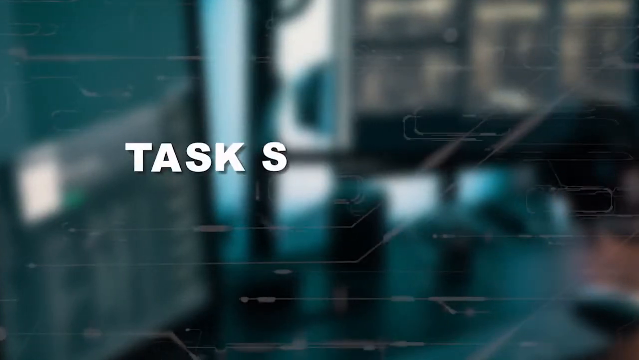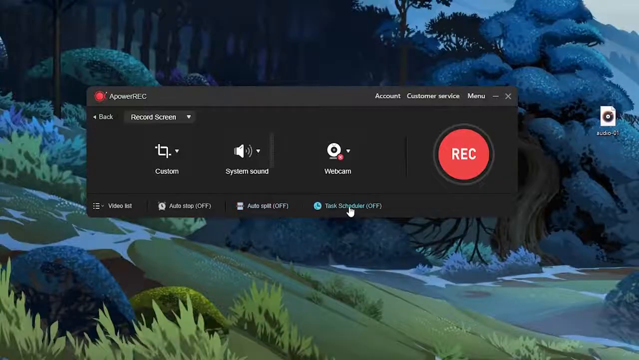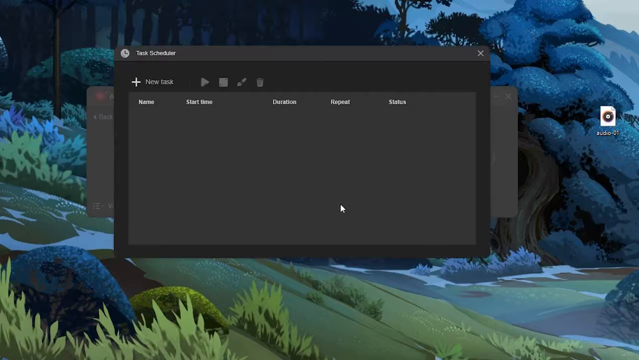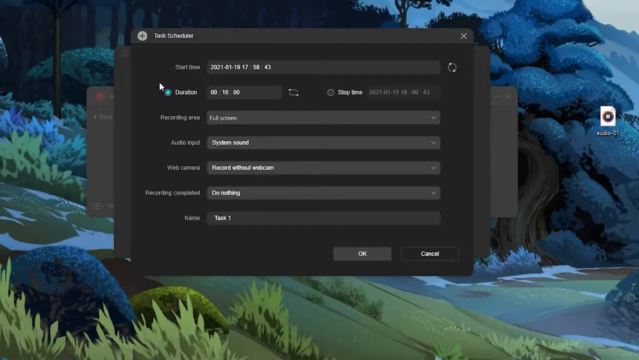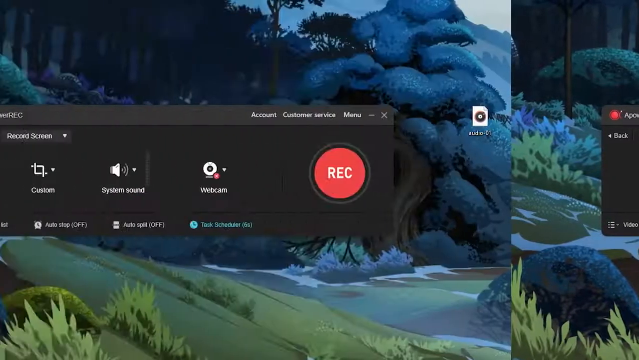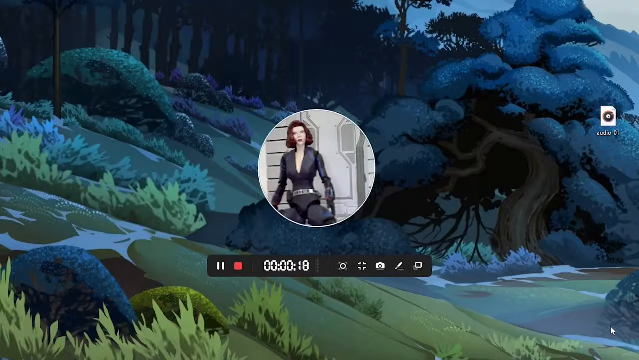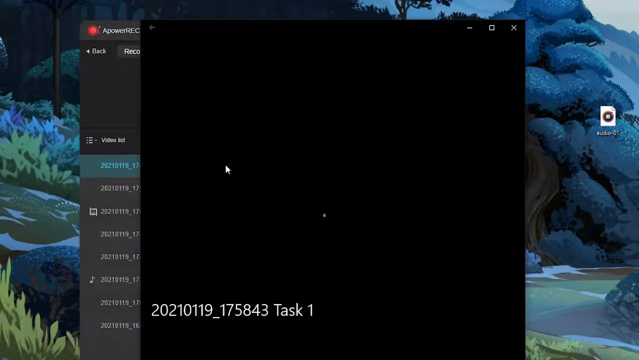If you are always on the go and still want to record your screen, then ApowerREC has a task scheduler available to use. Just click this function and a pop-up will appear. Next is to press New Tasks and another window will show. Now key in the details required, such as the start time, recording area, audio input, web camera, and the name for this task, then click OK. A countdown of your chosen duration will be displayed on the bottom of the tool. When the recording ends, the captured video can be seen within the recording list.